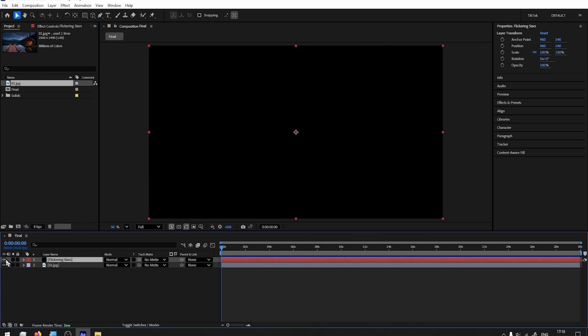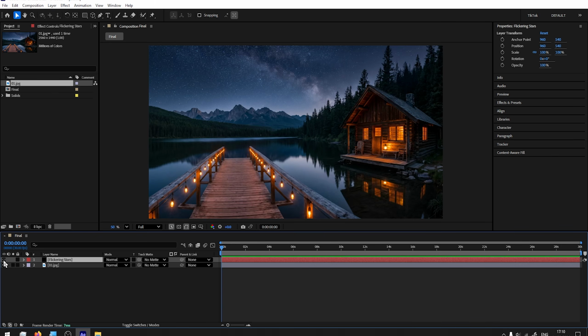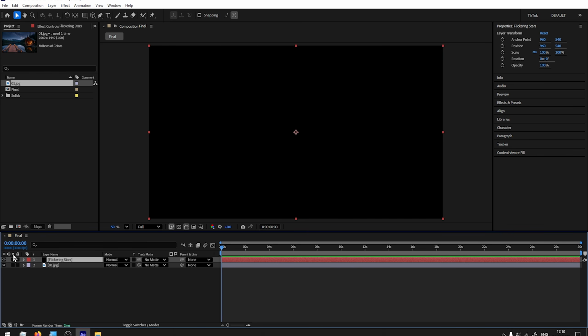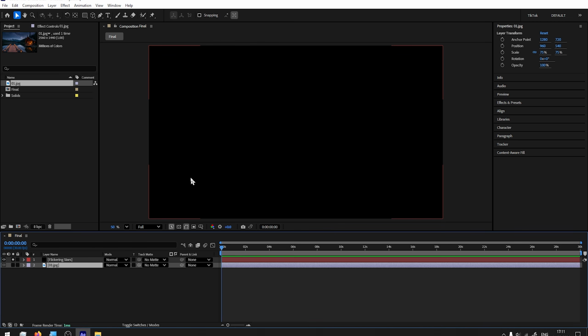Then there are these buttons. These are to hide each layer. And there is also another option with this dot that says solo. By pressing here, we activate only the selected layer. So that's what I'm gonna do now. I will activate only the Flickering Stars because I don't want the image to be visible yet, and because the image can slow down the rendering and slow down the preview window.